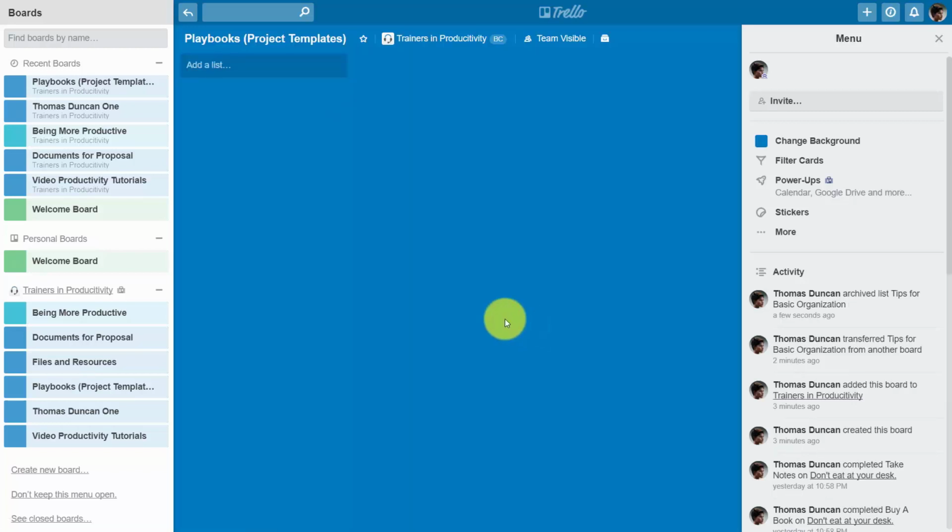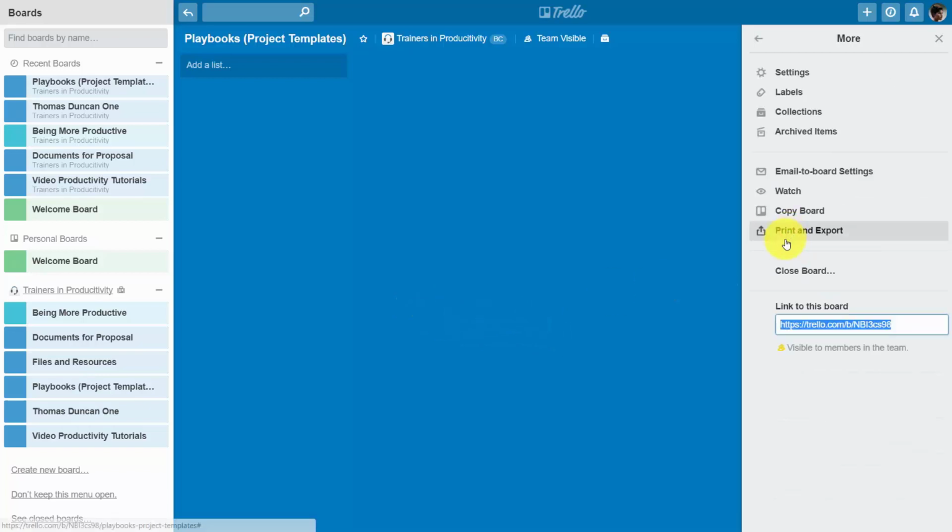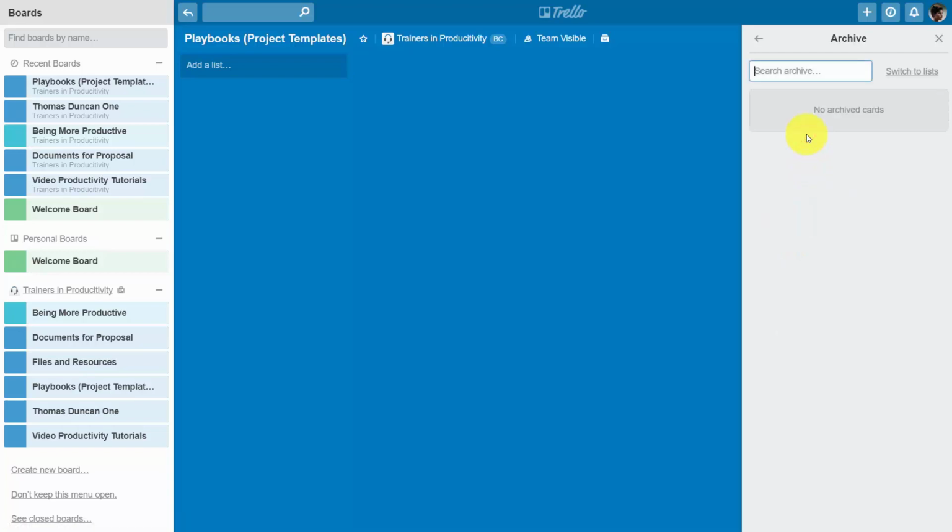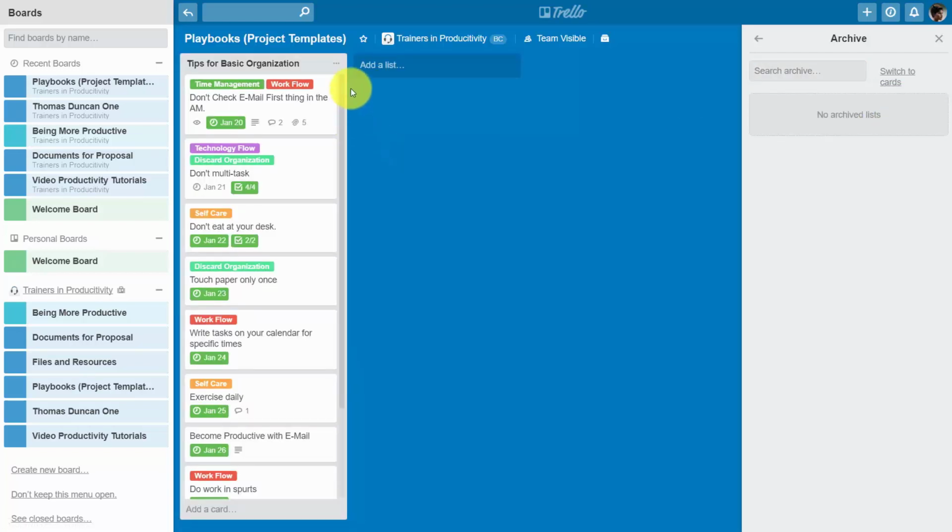And if we decide we want to unarchive the list, we'll just go to this More tab. We'll go to our archived items. We'll switch to lists. And then we will send our Tipster Basic Organization list to the board. And it reappears inside of our playbooks board.